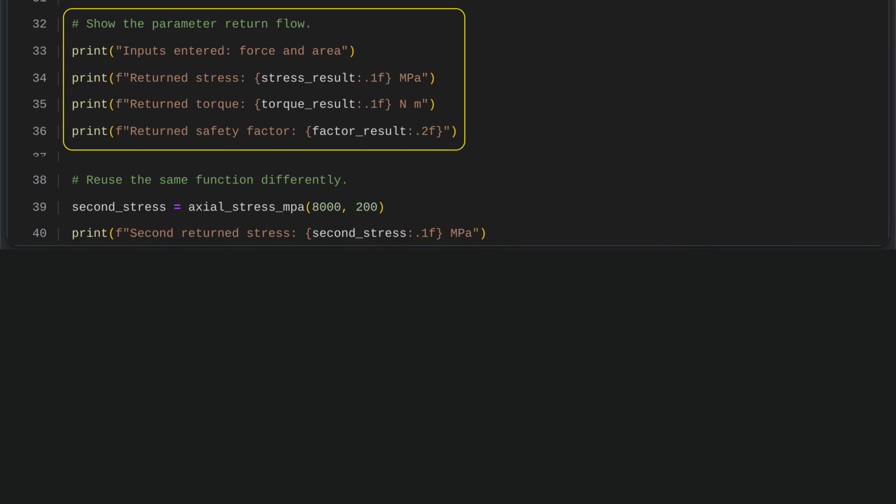The output first confirms that the force and area inputs were entered, then presents the calculated results in clear units. It shows stress to 1 decimal place in megapascals, torque to 1 decimal place in newton meters, and the safety factor to 2 decimal places. Together, these messages clearly summarize the key parameters and results from the calculations.